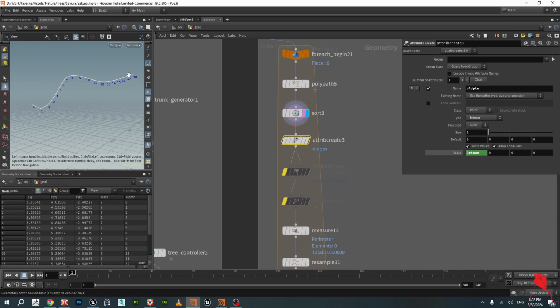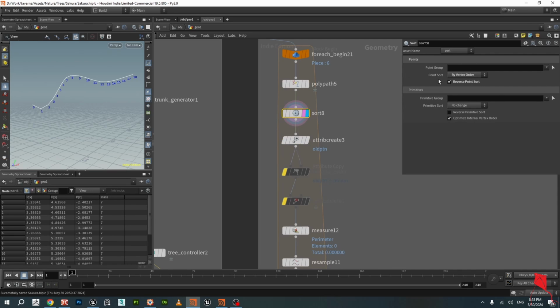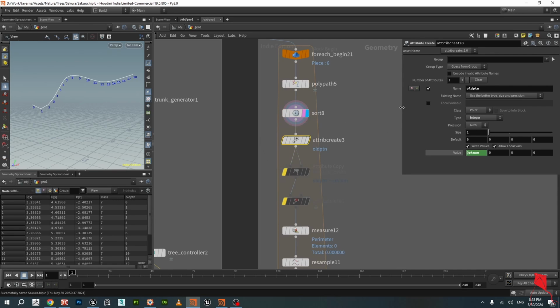So now we need to store our new reversed point number. So we're creating a new attribute. It's an attribute create node, and we call it old point number. It's class point, type integer, and for value, we just type @ptnum. So each point number that comes into here gets the attribute old pt number.